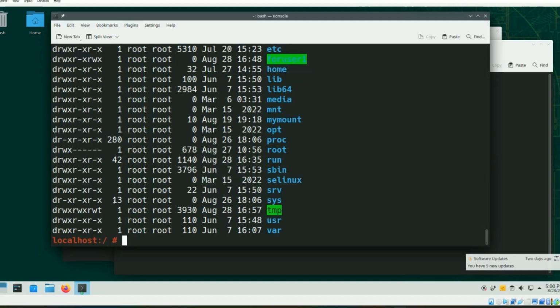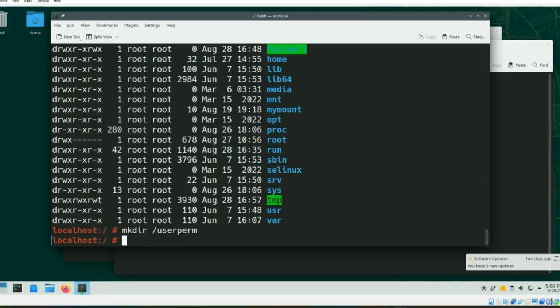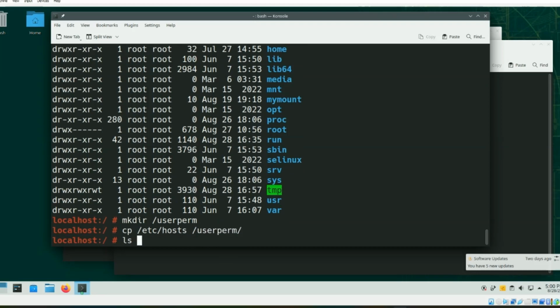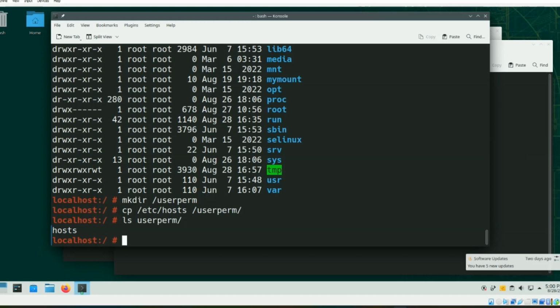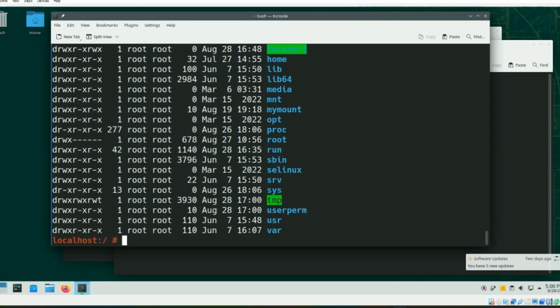All right, so now we're going to do a mkdir /userperm, and then we're going to copy /etc/hosts to userperm and do an ls to show that it's there. There's the hosts file. We should do an ls -l. And there it is right there.